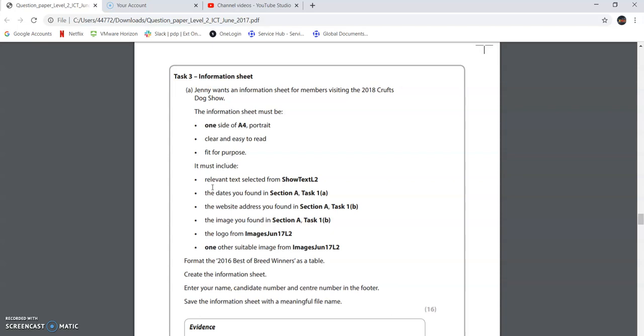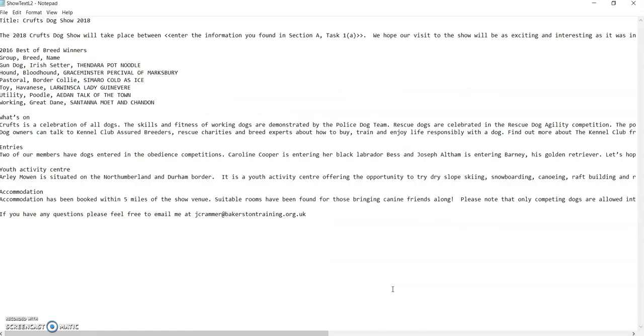It must include relevant text selected from Show Text Level 2. So this is the name of a file that we're going to open. Here it says relevant text. So it doesn't want us to copy the whole thing. It wants us to copy the relevant text. This is Show Text Level 2, and we can see it's in notepad form. It's not a Word document.